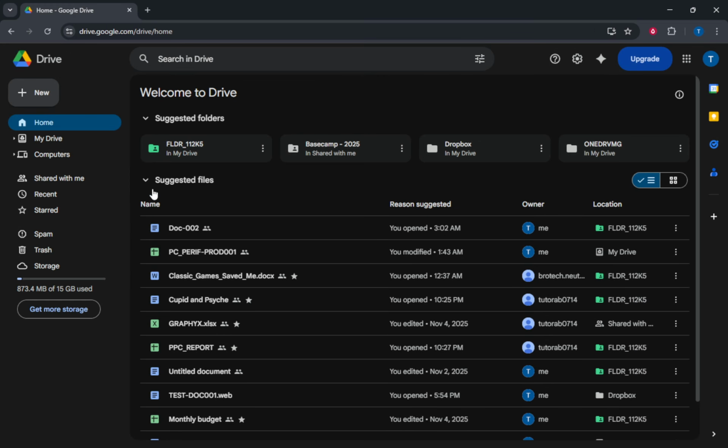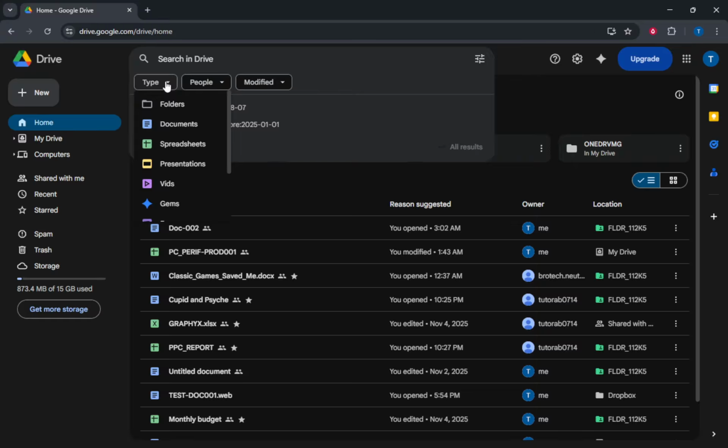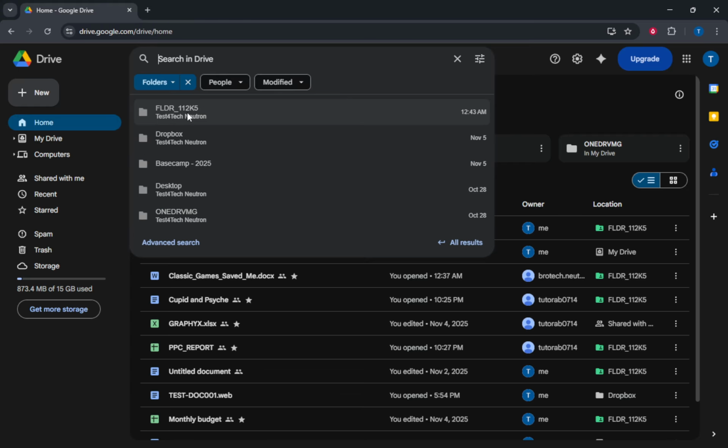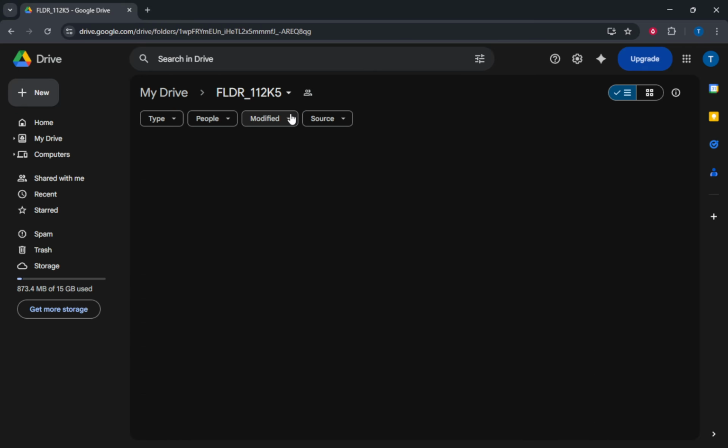Head to the top of your Google Drive window and click on the search bar. You'll notice a down arrow appear on the right side, which indicates Search Options. Click on this arrow, and you'll be presented with various search filters. Under the Locations section, you'll choose the desired folder. And just like that, Google Drive gets to work, focusing solely on the contents of that folder and its subfolders.